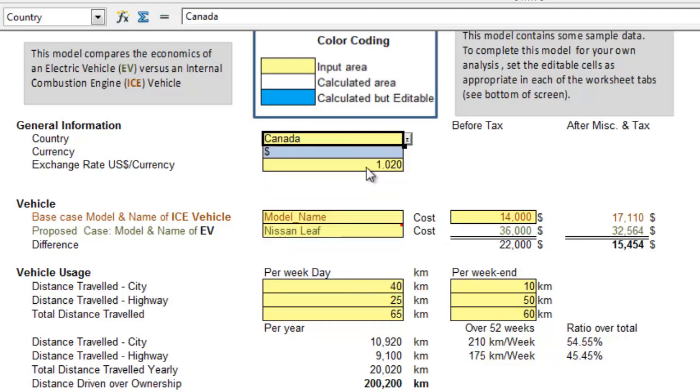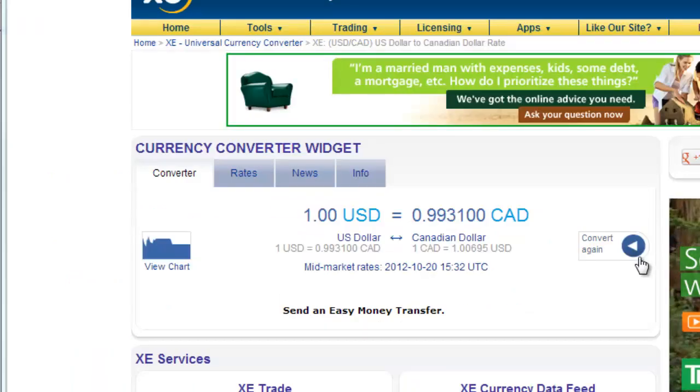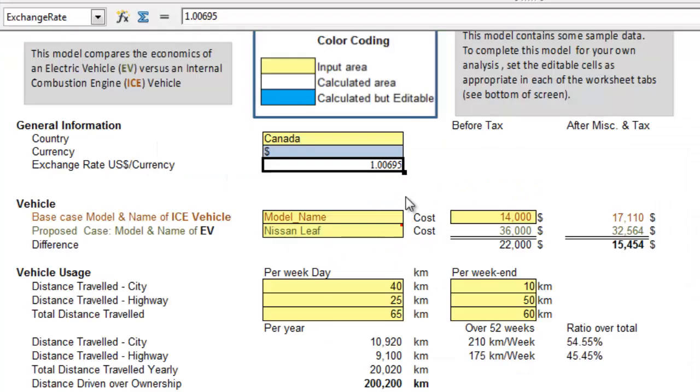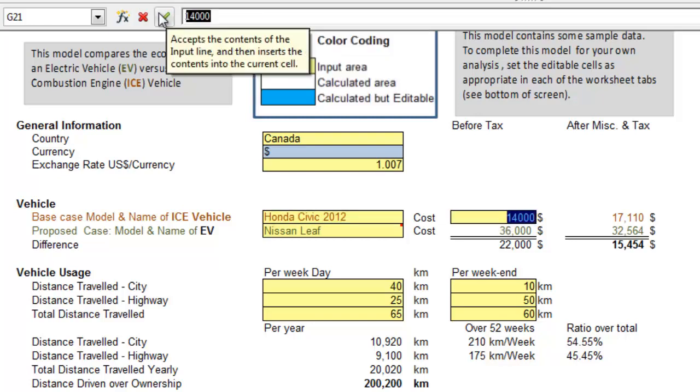And for the currency rate, as of the end of 2012, we have an exchange rate which is pretty close, so we can use that particular rate. We'll enter the name of the car that we're comparing, and we'll enter the initial value for that car.